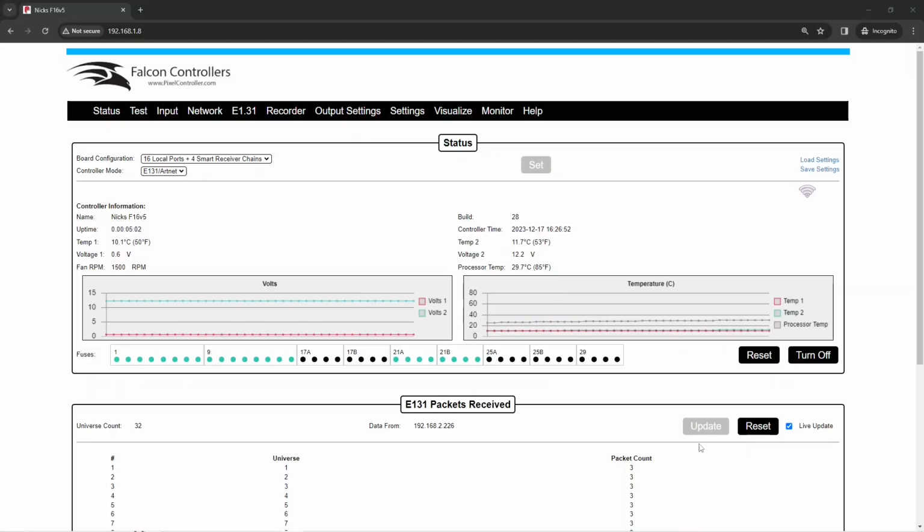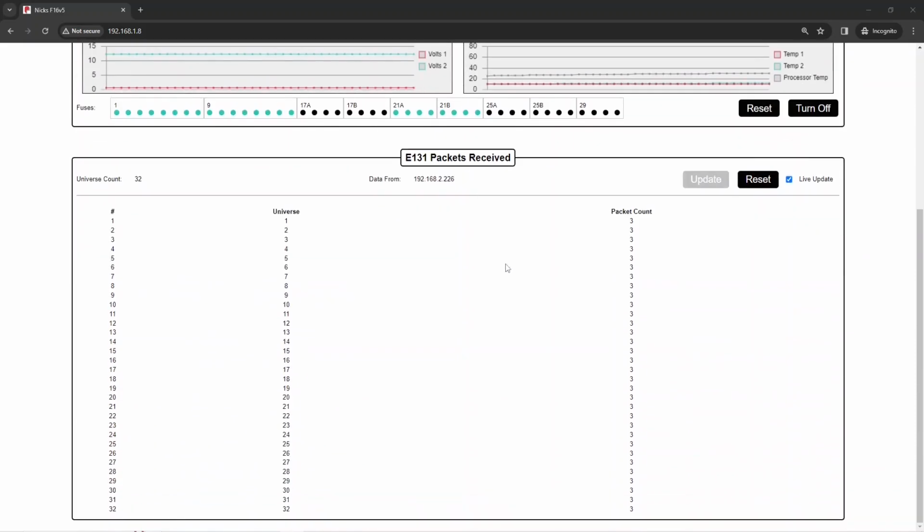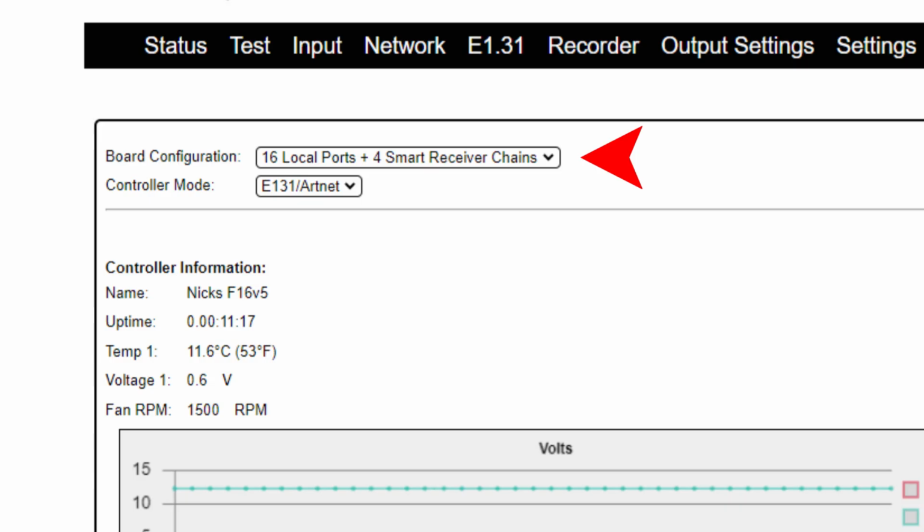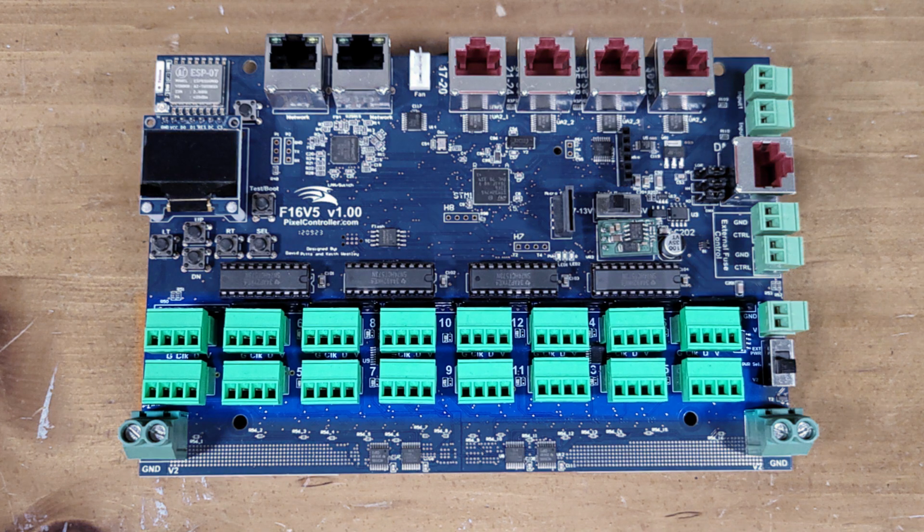The status tab is the main tab of the F16v5 and shows you useful information about the controller. It also has a couple of settings such as the controller mode and the button to turn on and off all the eFuses. The board configuration setting allows you to change the configuration of the ports on the controller. For me, it's set for 16 local ports plus 4 smart receiver chains. This is because I'm using the 16 ports on the controller and I have smart receivers chained off the Ethernet ports on the top of the board.